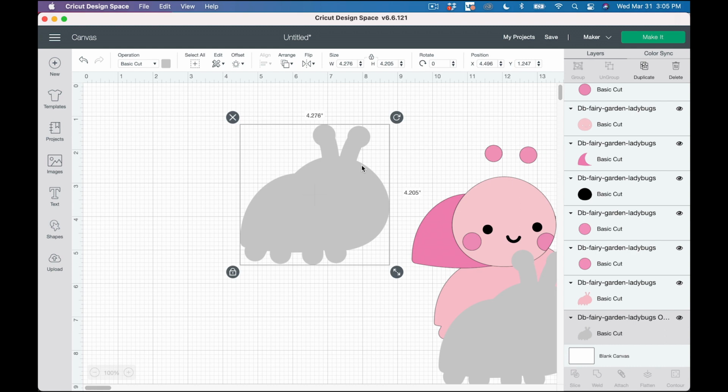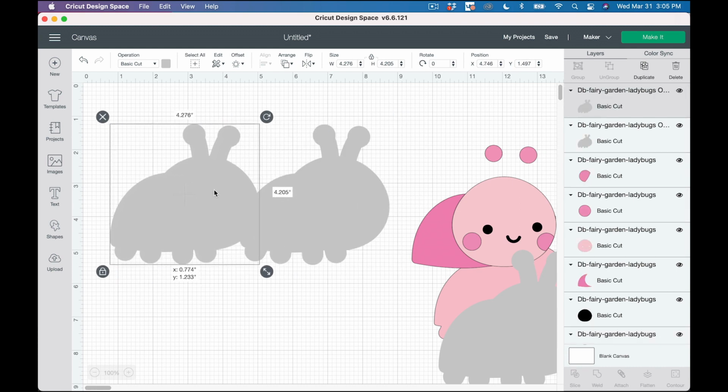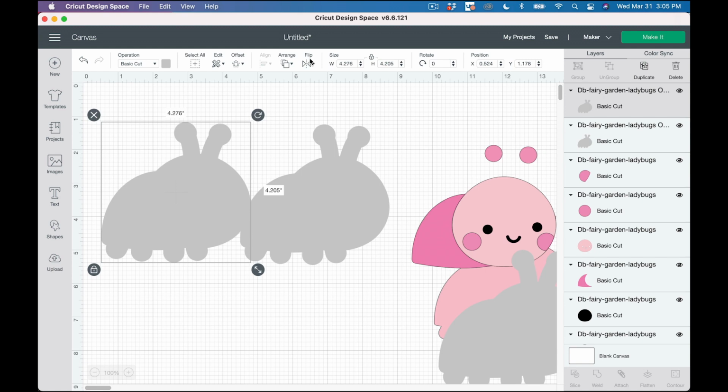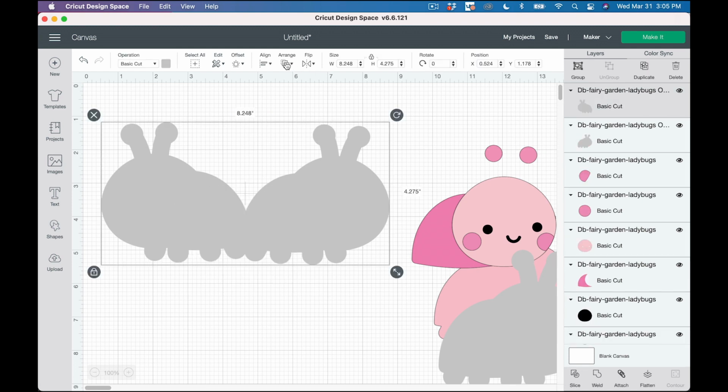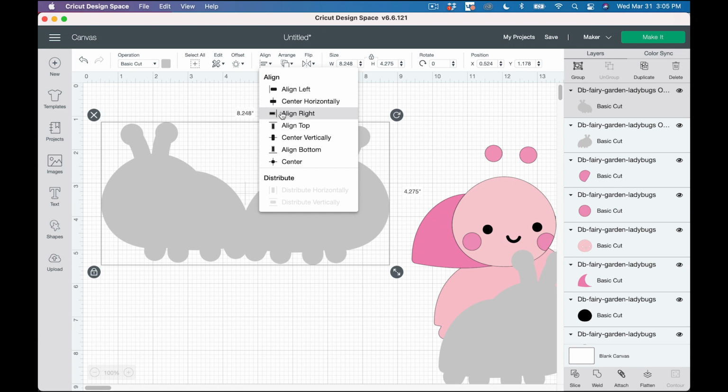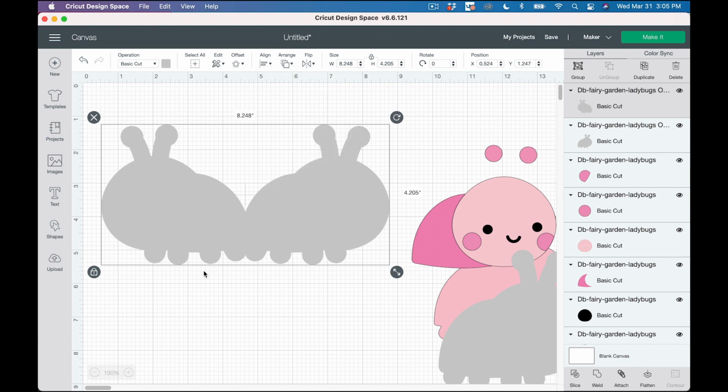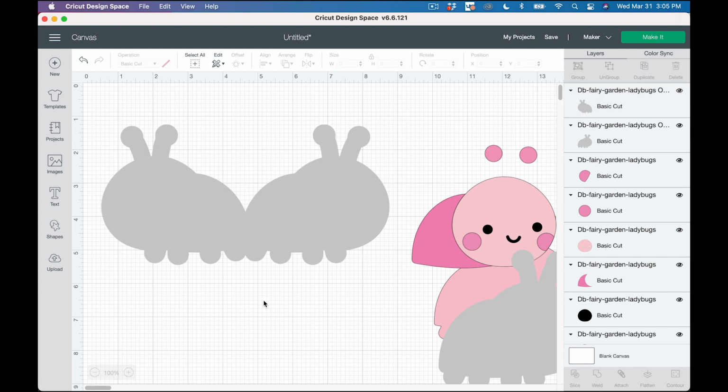And now we're going to use this piece and we're going to duplicate it again. We're going to move it off to the left-hand side and we need to flip it horizontally so that this little bug is back to back. And let's take both of those pieces and we need to make sure that they are aligned to the bottom, or centered, it doesn't matter, we just need them to be perfectly aligned.